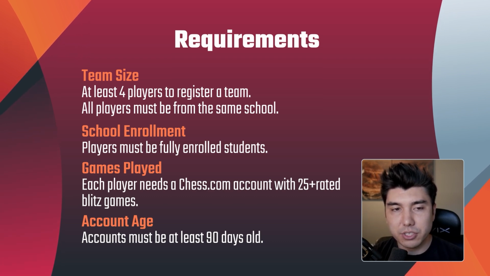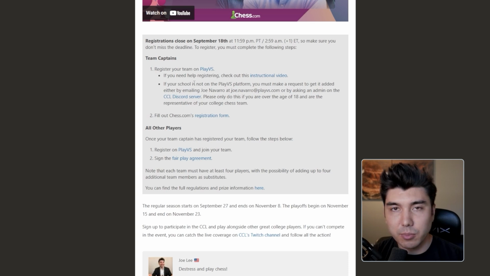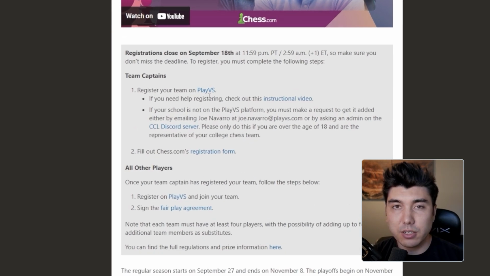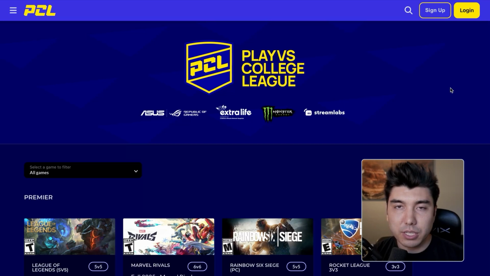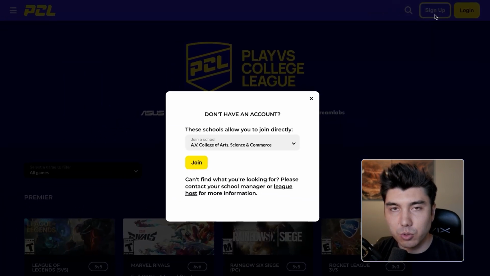Once you know you have your team, you can then go to step 1, registering your team on PlayVersus. PlayVersus is our operating partner. That's where you and your teammates will go to sign in for your match. First thing on PlayVersus is to create your account if you don't have one already. At the top right corner, you can click on sign up and it will ask for your school.